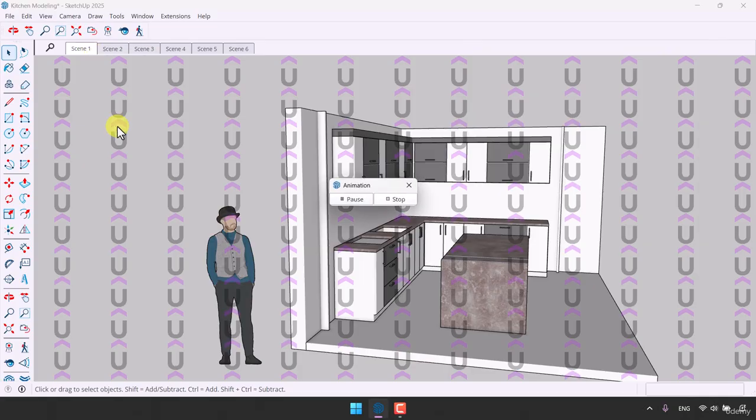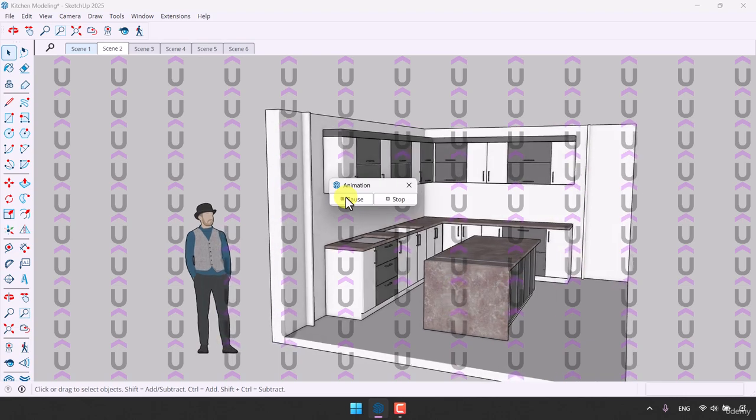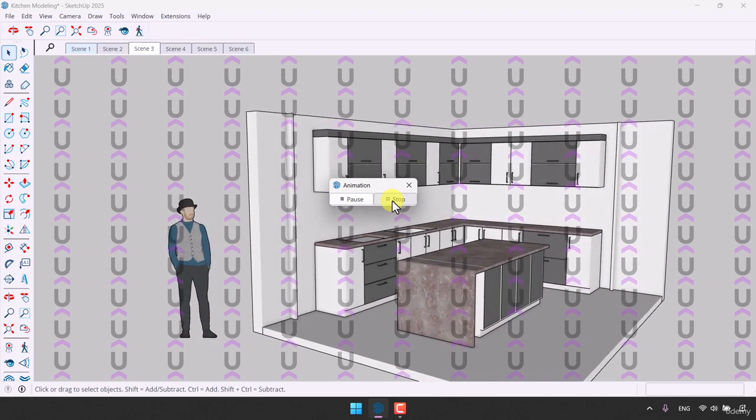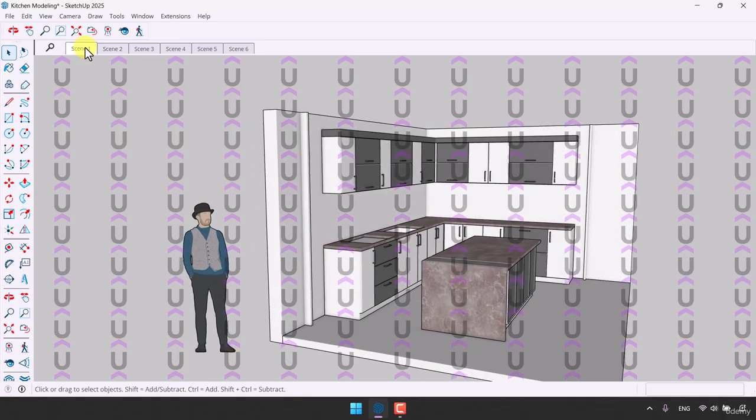Now if I click on it and click on the play animation, I can see the duration changes and the time changes. Now we have a better animation in this case. Alright, I'm going to come back to the scene number 1 again.